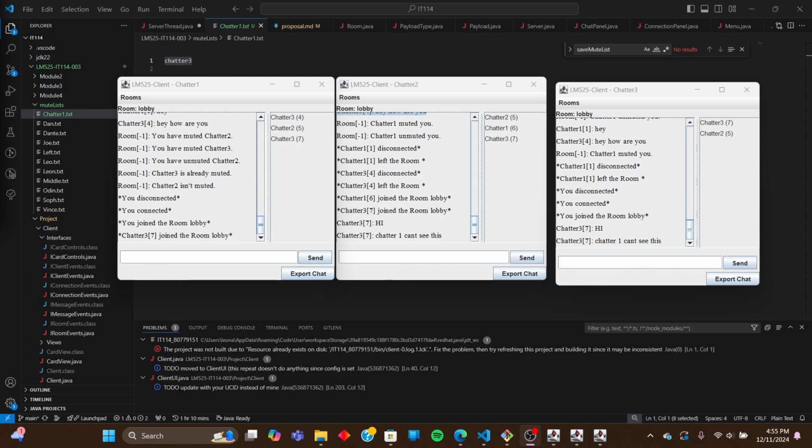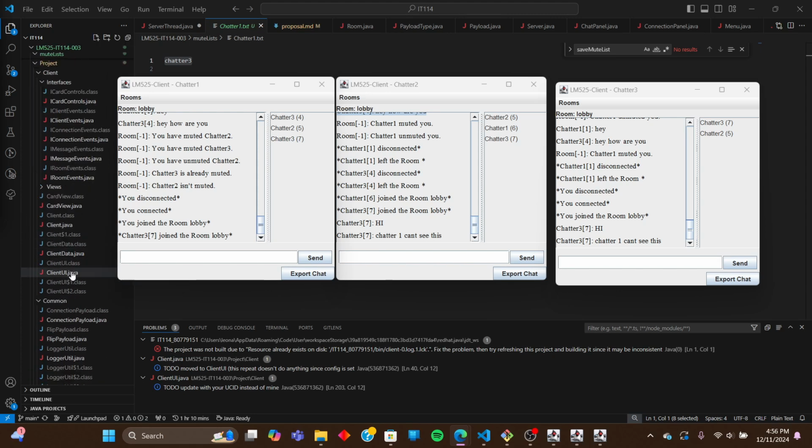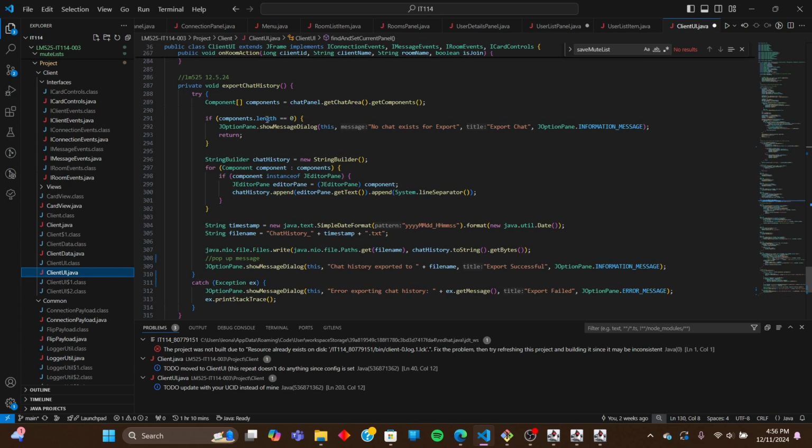Yeah, so this will pretty much enable clients to export their chat history to a file, saving it, and this is triggered using this button that we created. This export saves the history with a unique file name based on the current date and time. This should be in client UI, and it is export chat history. This chat panel.getArea.get components is where the actual messages are, so we didn't have to create a new list for anything.